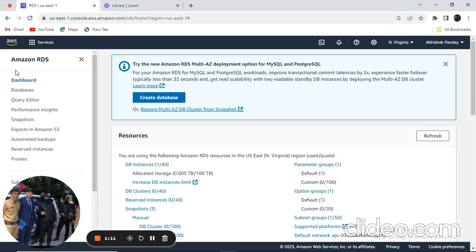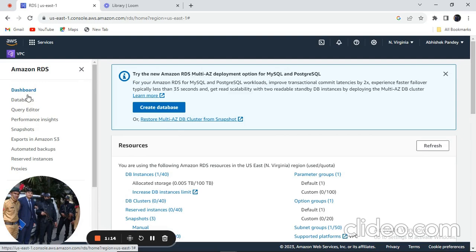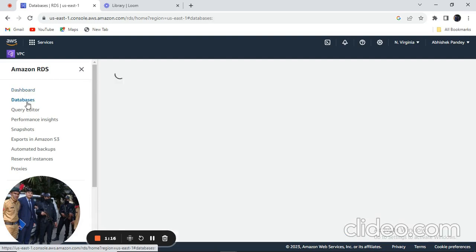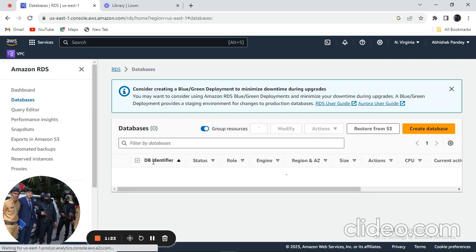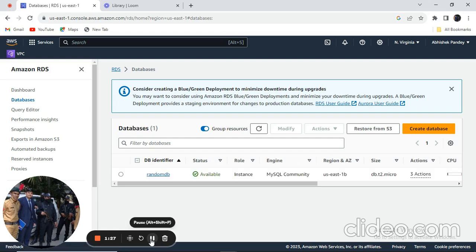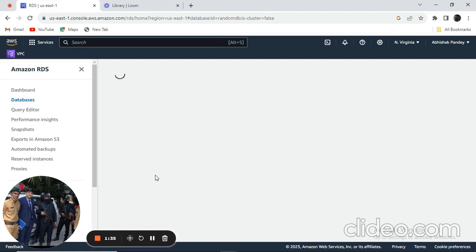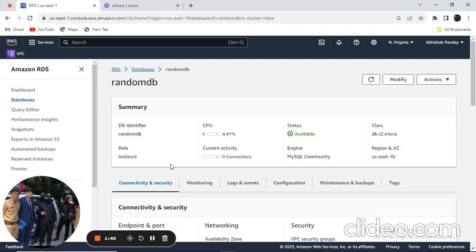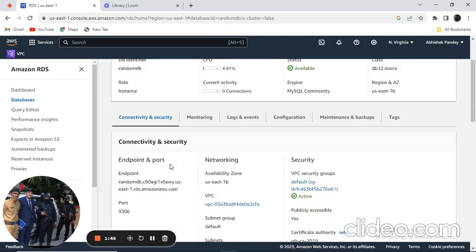This is the Amazon RDS dashboard. We have databases here. I have set up an Amazon RDS instance for our MySQL database. So this is our Amazon RDS instance for the MySQL database. We have created it ensuring a managed and scalable solution. This is our Amazon RDS MySQL database.